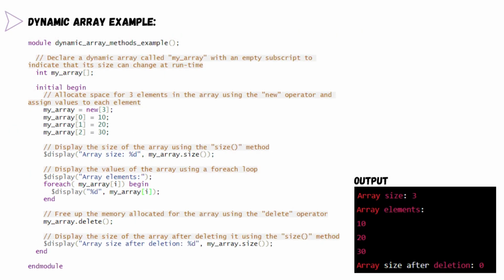We will be looking at an updated version of the Verilog module called dynamic_array_methods_example, which contains all the dynamic array methods: new, size, and delete. In this module, we have declared a dynamic array called my_array with an empty subscript indicating that its size can change at runtime. We then allocate space for 3 elements in the array using the new operator and assign values to each element. Here, we have assigned 10, 20 and 30 to the first, second, and third element respectively.